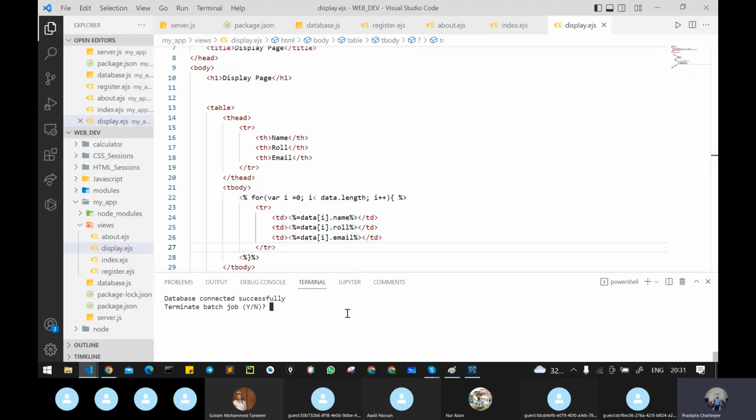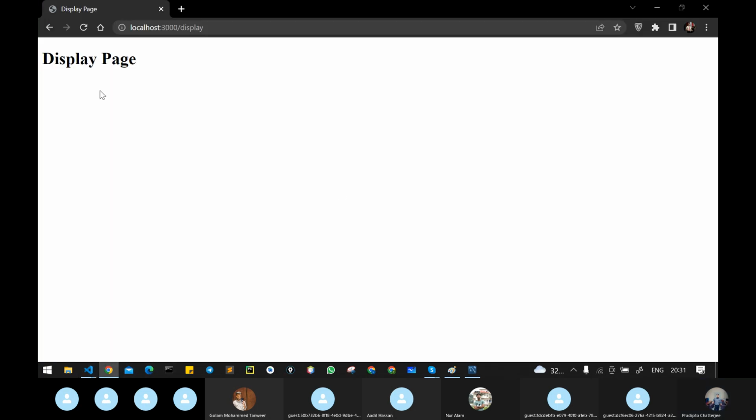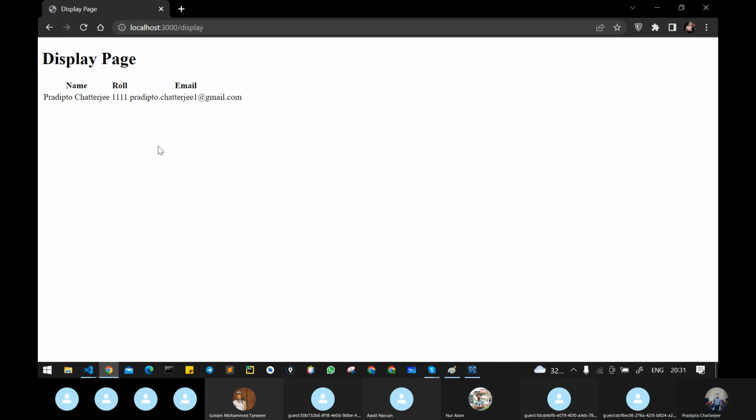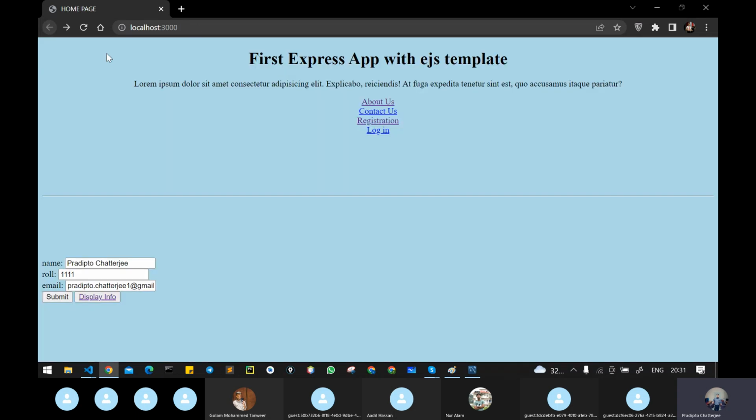For simplicity, I will just close the terminal once, and I will re-execute the terminal once again. So let's now check whether we are now able to get the information or not. I will go to the display page directly, and here we go. We have the information. This time I will try to insert one more piece of information. Now I will try to insert, let's say, Rajesh Kumar.